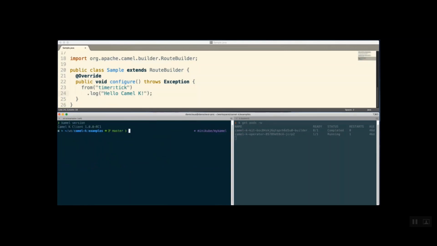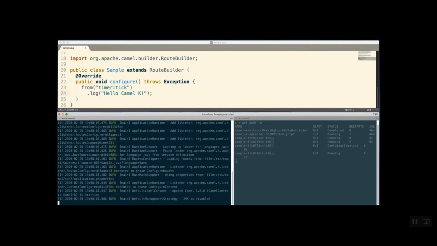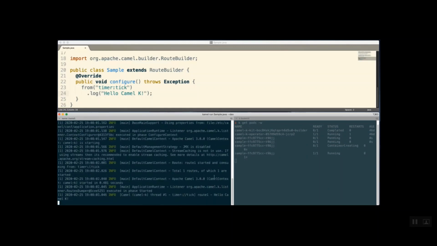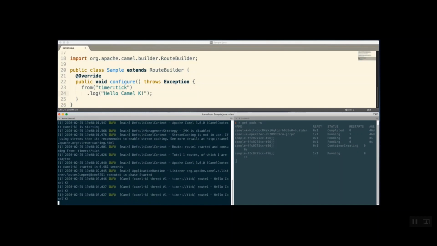So with the Camel command line I can just show you the version. It's RC1. And then I can say camel run, and the name of the file is a Java file, for example, Sample.java, and then in dev mode, --dev, that means it will tail the log so I can see immediately what's going on. As you can see, Camel K is running now.